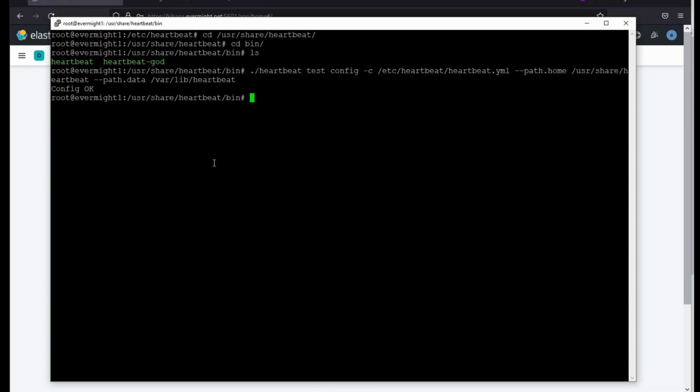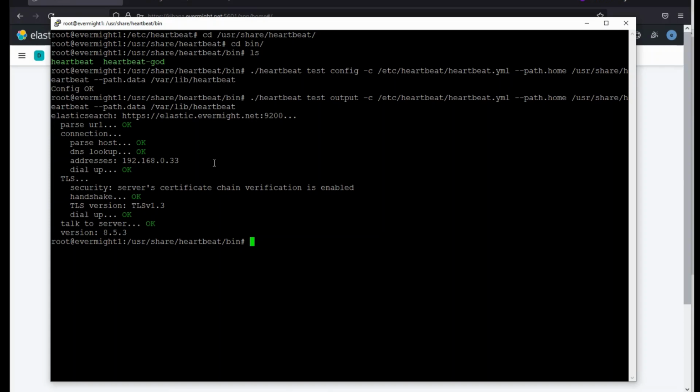So let's test our configuration file. All right, that's a good sign. No errors. Now let's test the connection to our Elastic Stack. Output. Okay, everything is good. So this IP address is actually the elastic.evermite.net. So I'm hosting Elastic locally in my office network, but you could just as well have Elastic hosted in a separate VPS or bare metal machine somewhere out in the web.